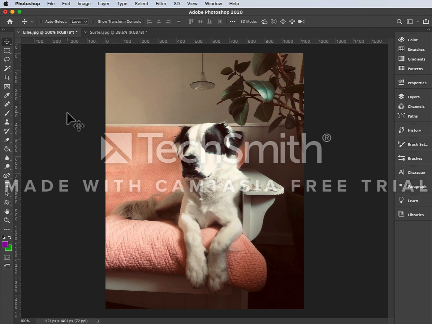I'll be using this picture of my dog Ellie. I'd like to remove the ceiling lamp you can see here from the photo. To use the Content Aware Fill option, you will need to select the object you would like to remove from the image. You can select the object using the freehand lasso tool you see here. To select an object with the freehand lasso tool, click and drag around the object.